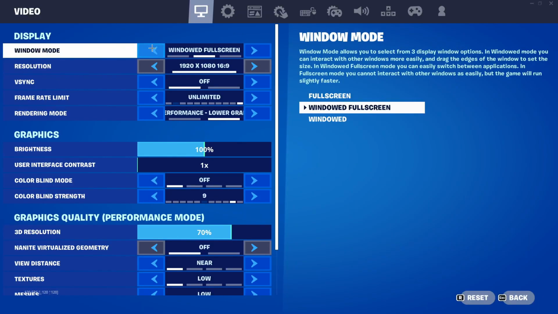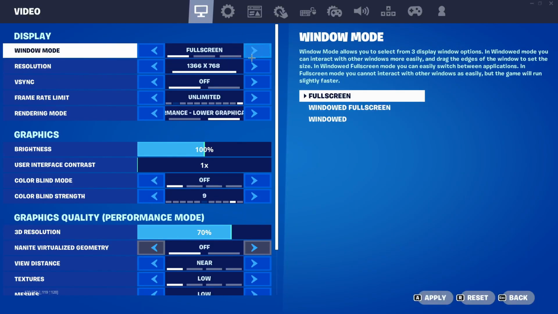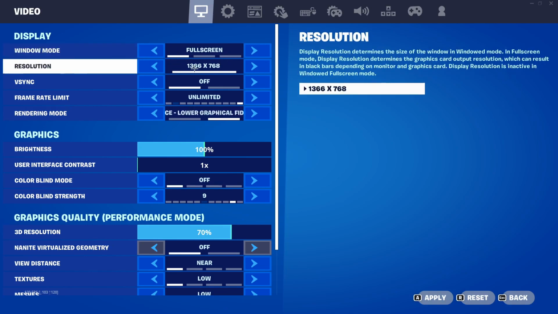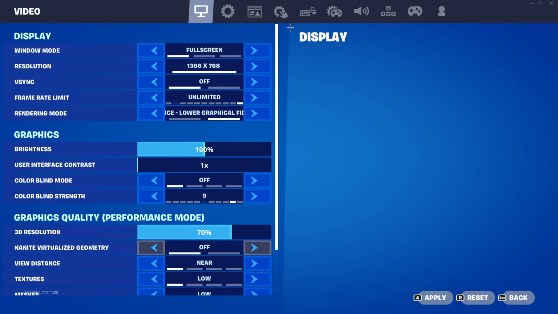Right here, I don't know why it's on windowed, but you want to make sure you have it on full screen. So obviously right now I'm on a bad monitor, so this is the resolution, but you want to make sure you play on 1920 by 1080. But it doesn't matter, whatever it is, you obviously want to play on full screen.